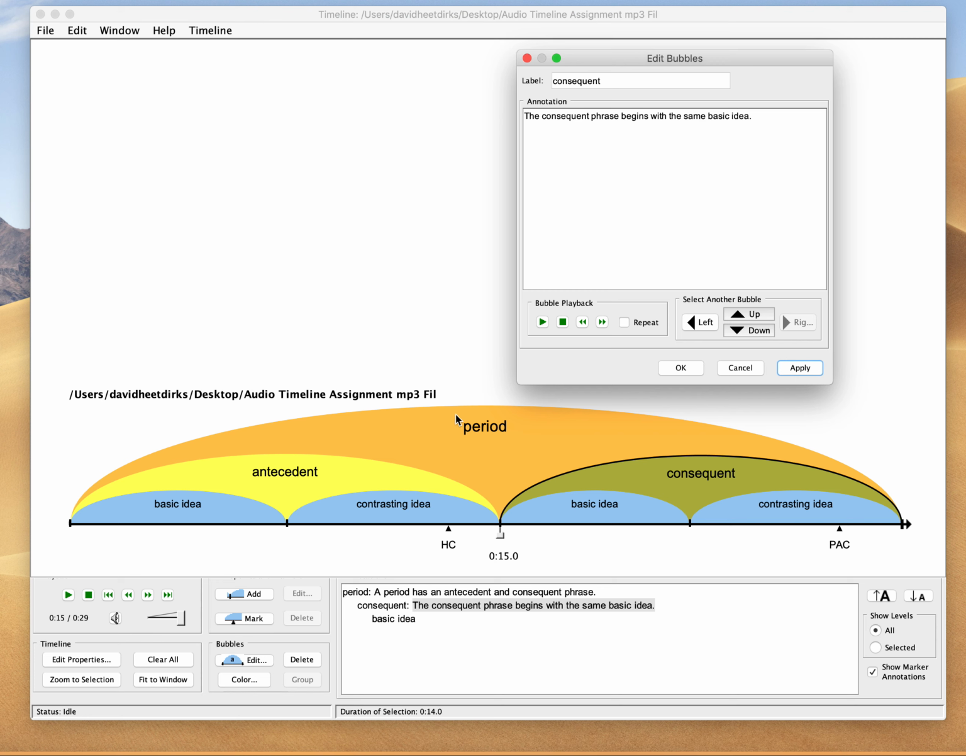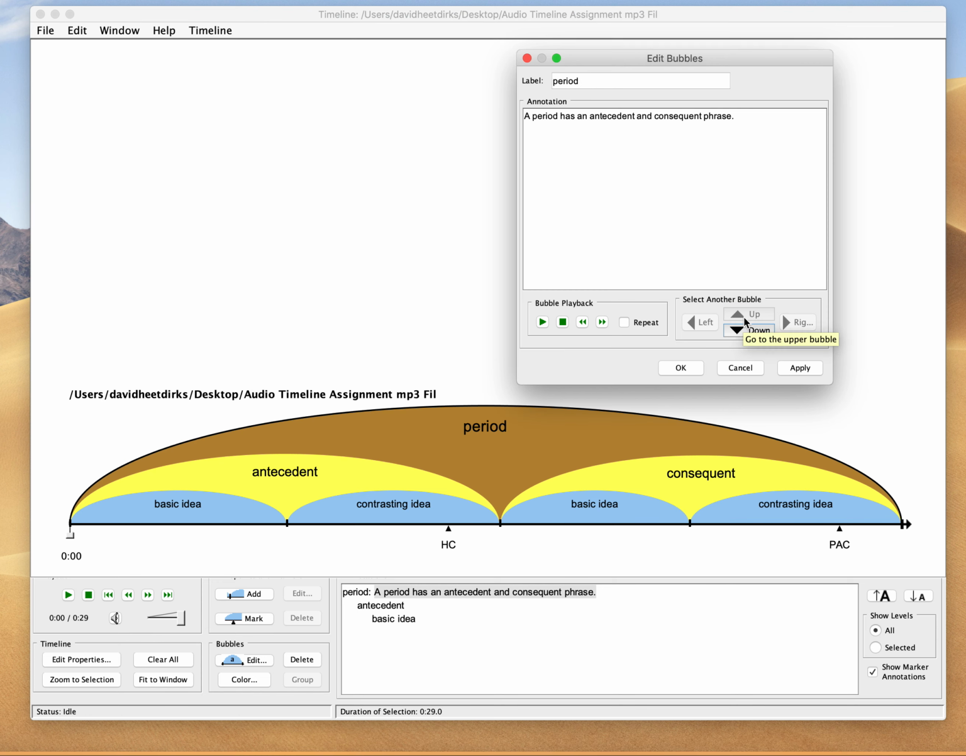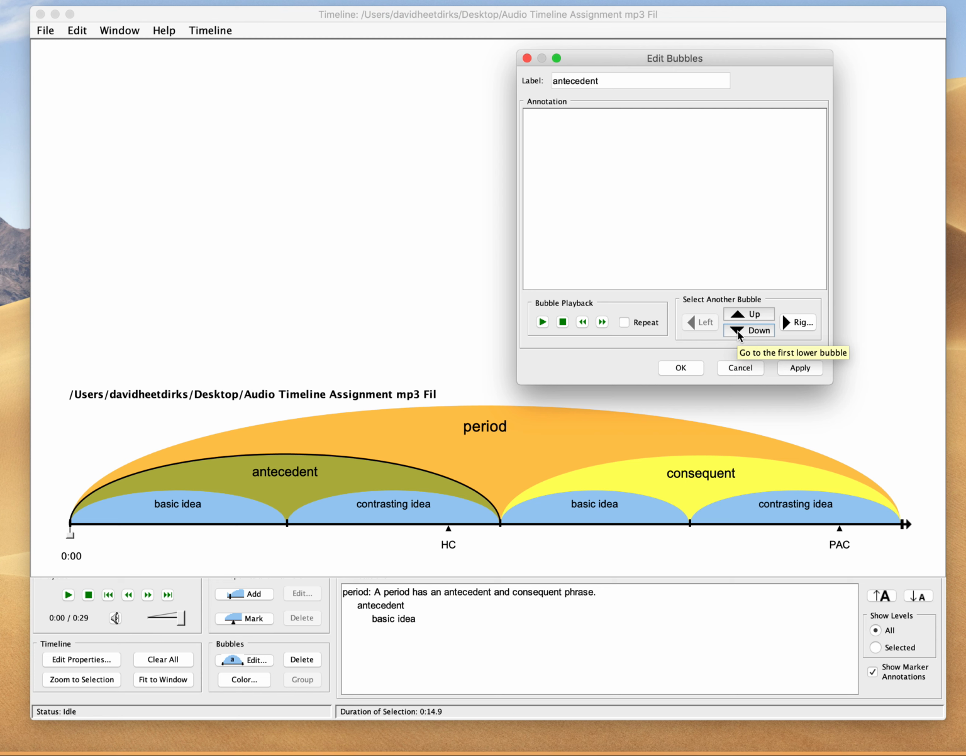All right, and finally, if you have several different levels of bubbles, you can also use the up and down arrows to move between these different levels. So if I click on up, that will take me to this largest level. If I click on down, that will take me to the antecedent. If I click on down again, that will take me to the basic idea. So you can move between these different levels of form.